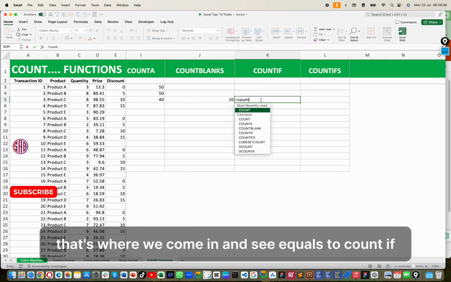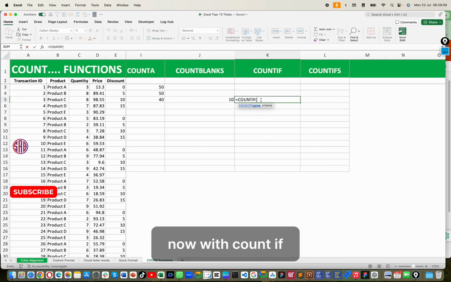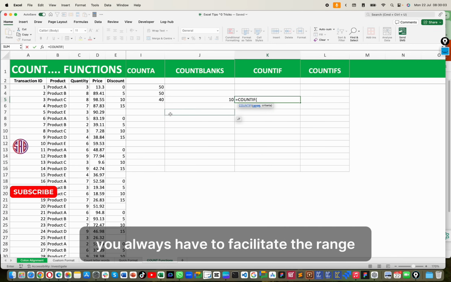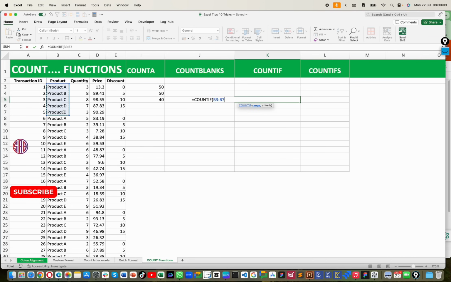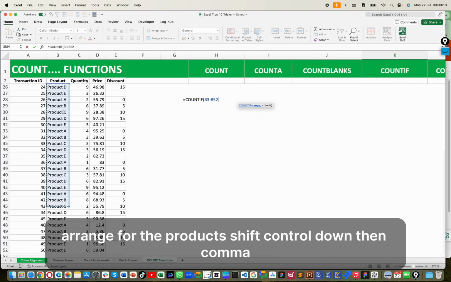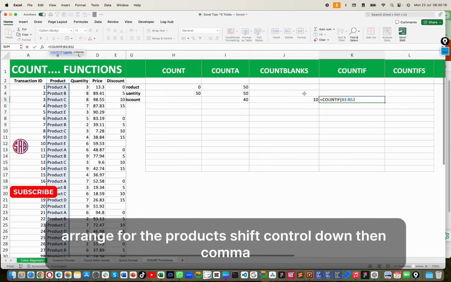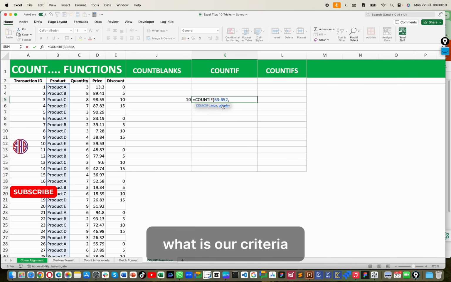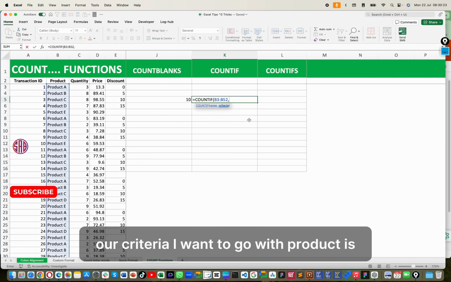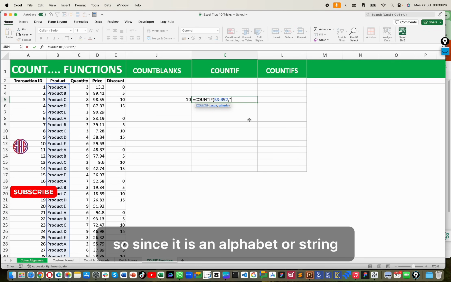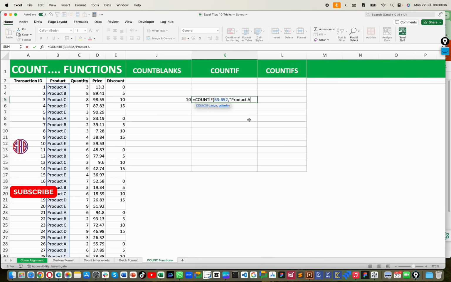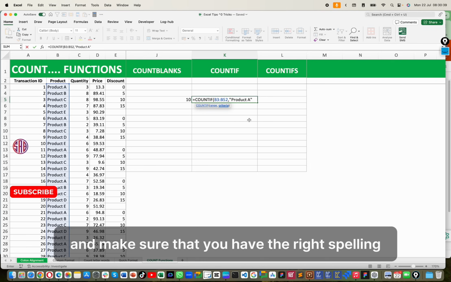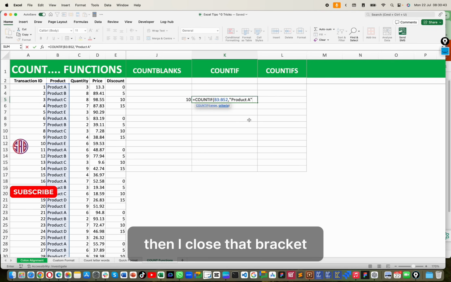equals COUNTIF. Now with COUNTIF, you always have to first select the range you're counting, the range you're specifying the ID in. So I'll select the range for the product, shift control down, then comma. What is our criteria? Our criteria, I want to go with product A. Since it is an alphabet or a string, you'll always open quotes. Then we put our criteria, that is product A. Make sure that it is case sensitive and make sure that you have the right spelling. Then I close that bracket.